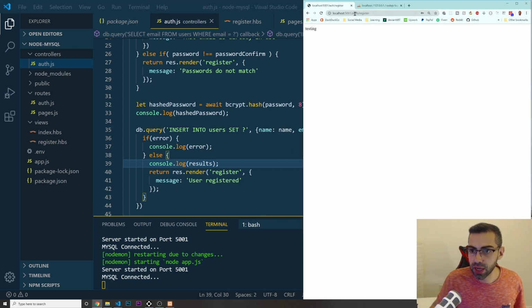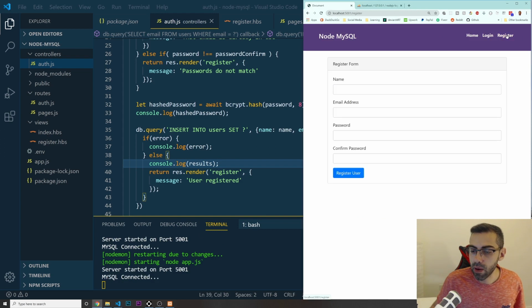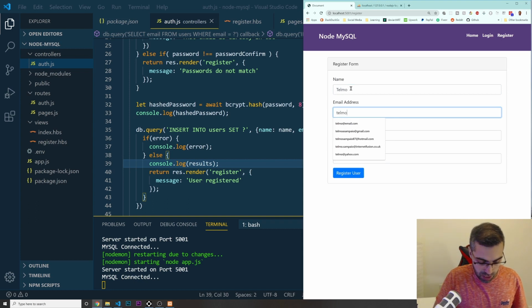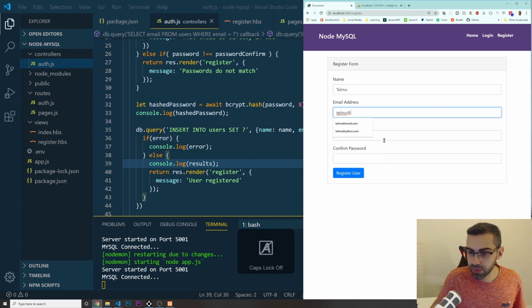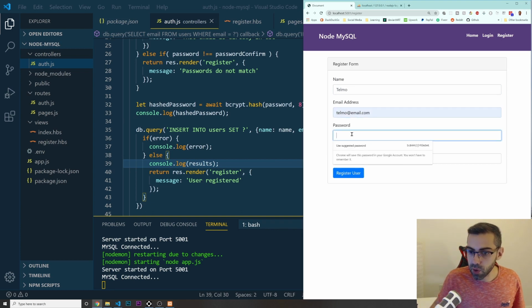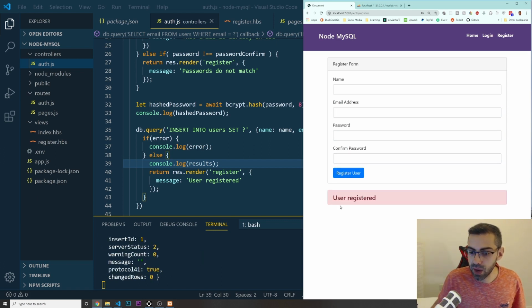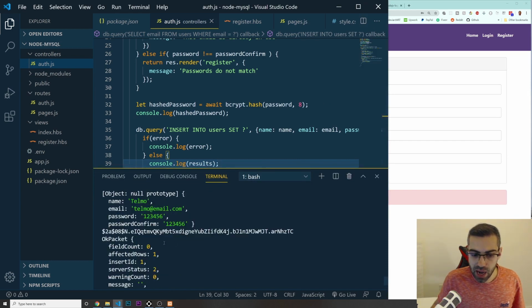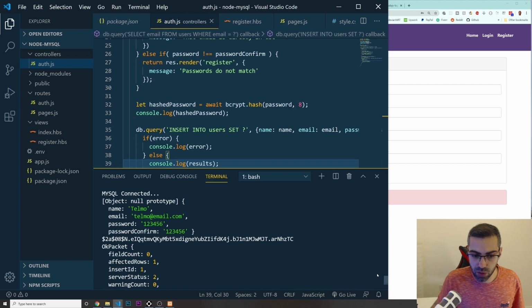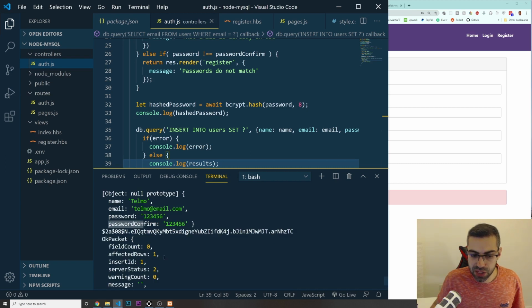So we could see it in here on the terminal. Let's see if this is working, guys. Let's go to our register. I'm going to put Telmo, telmo@email.com, and the password 123456, and I'm going to put register. And I got in here now a user registered message. And down here on the terminal, I got an object. I'm not sure if you guys can see. Look, an object with the name of Telmo, the email, the password, and all of these things in here.